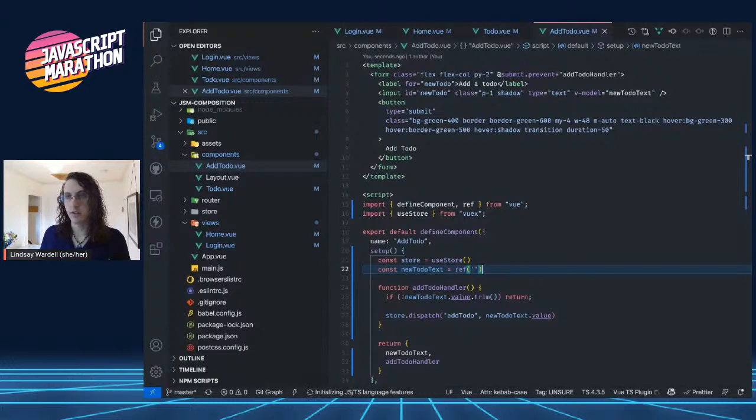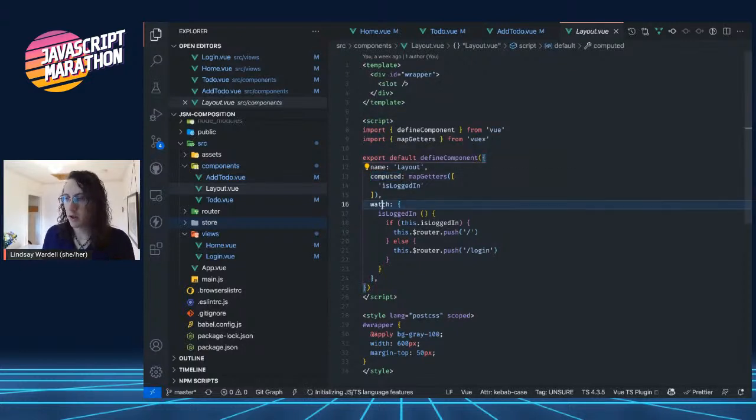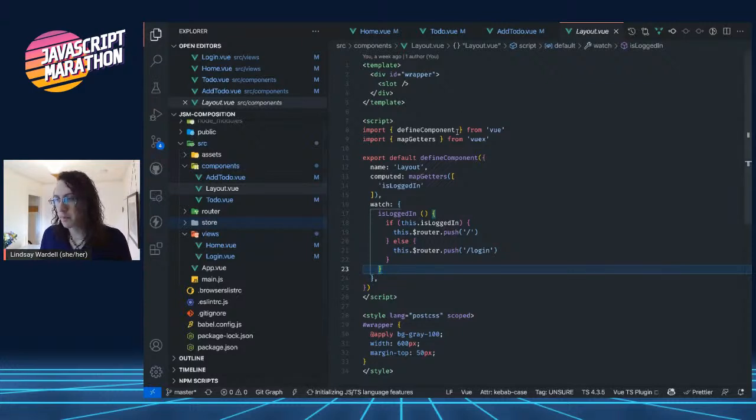There is just one last change to make, and then we have finished migrating our application. And that is our layout. So the layout itself is, again, pretty straightforward. There's a computed property, which is just from mapGetters, and a watch. Now there's two ways that we can do watch using the composition API. So this is going to be a little more interesting.